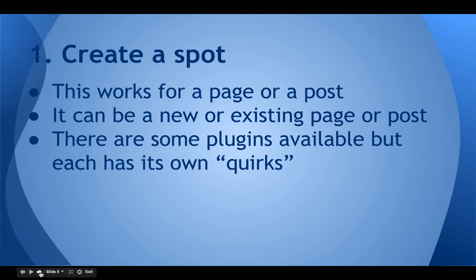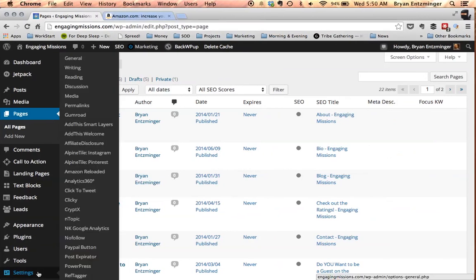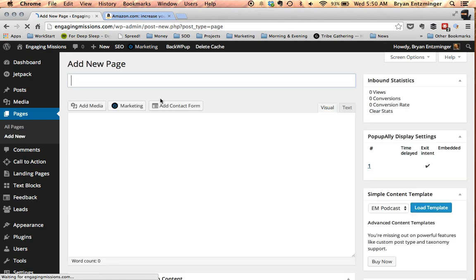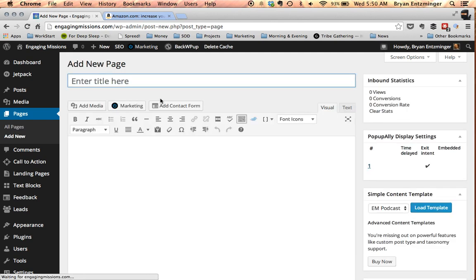So let's go over to my current WordPress site. This is the Engaging Missions website, and what we're looking at here is just a list of pages. What I'm going to do is create a brand new page so that you can watch me go through this. So I'm going to hit Add New, and when it comes up, then I'm going to give it a title. And then we'll go back to the flow. So this will be the video page.